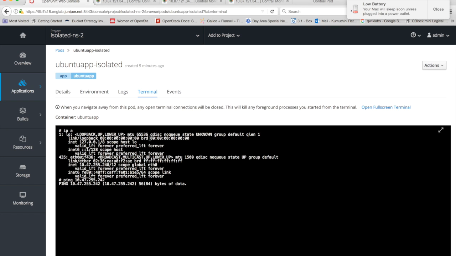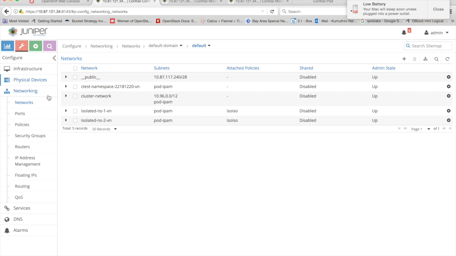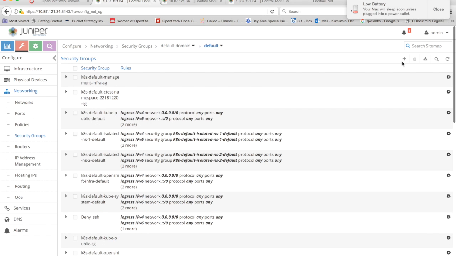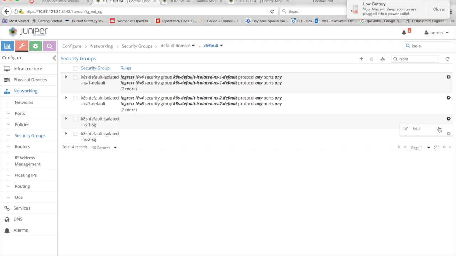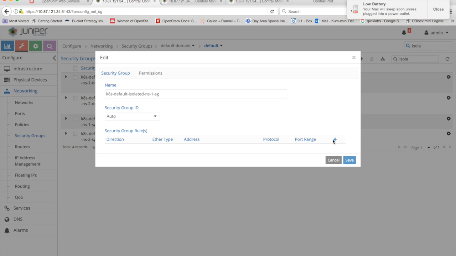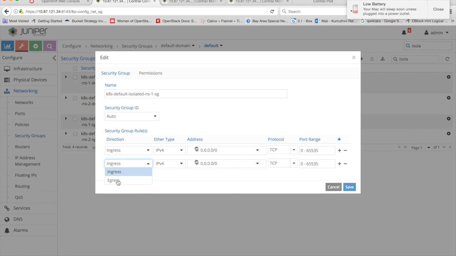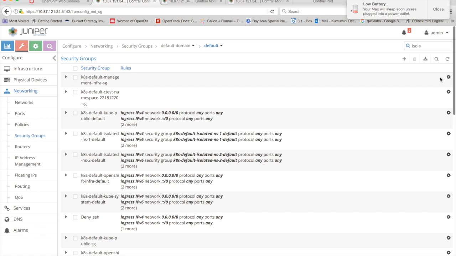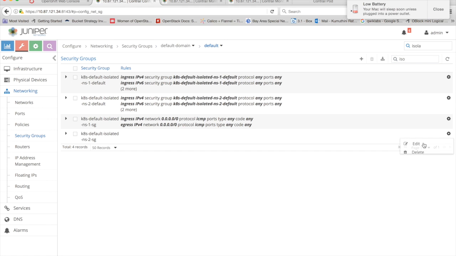Now let's see whether it's still not going through. The reason being, we have a deny all policy created. I need to allow traffic here. By default, no traffic is allowed. Ingress, egress, just the ICMP traffic I will allow. I need to do that for both networks.